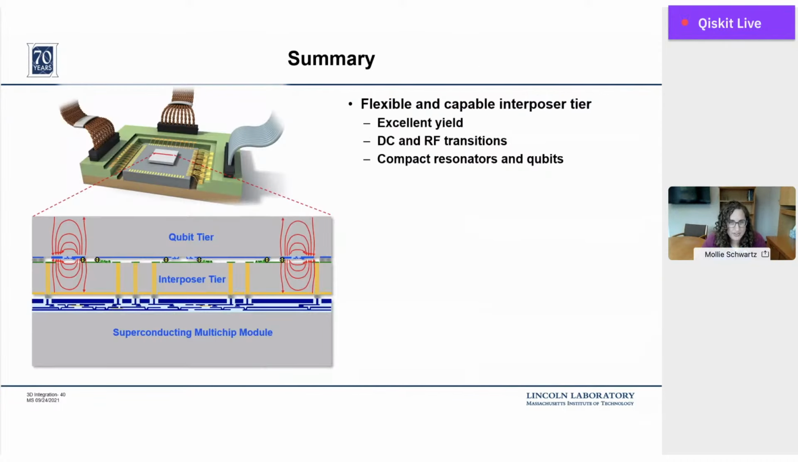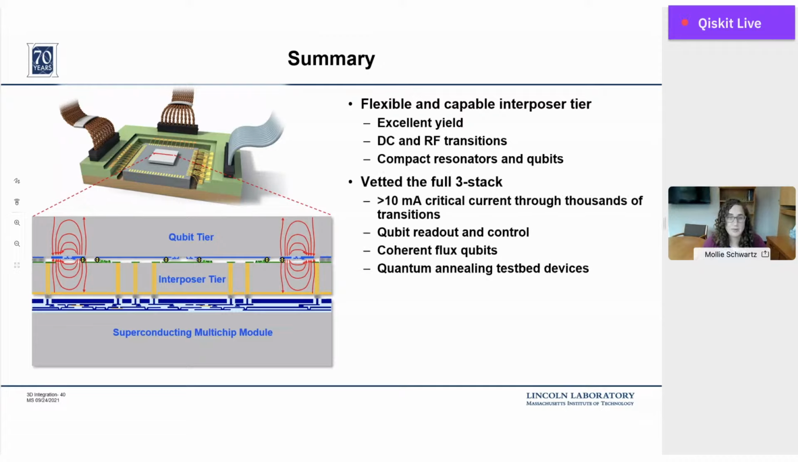So with that, I will summarize. I hope I have convinced you of the utmost importance of doing 3D integration as we move to small and medium scale arrays of qubits. We've talked through the flexible and very capable interposer tier that has very good yield, very good DC and RF transitions from one side of the chip to the other, and enables us to do compact resonators and qubits and more. And we've also, for the first time, vetted the full 3-stack.